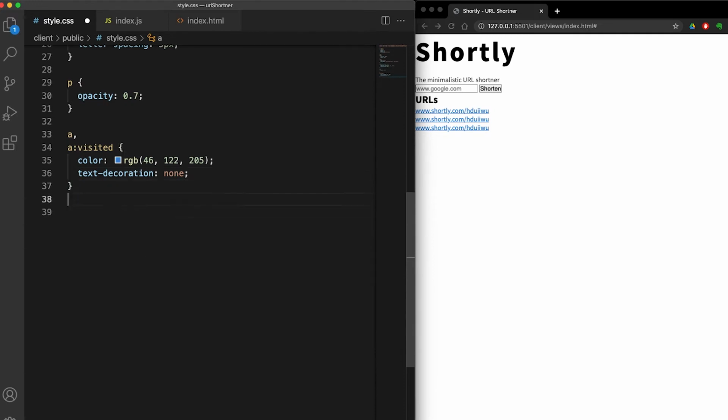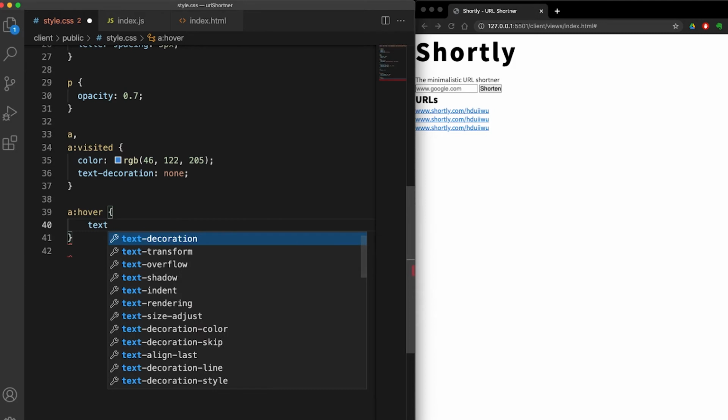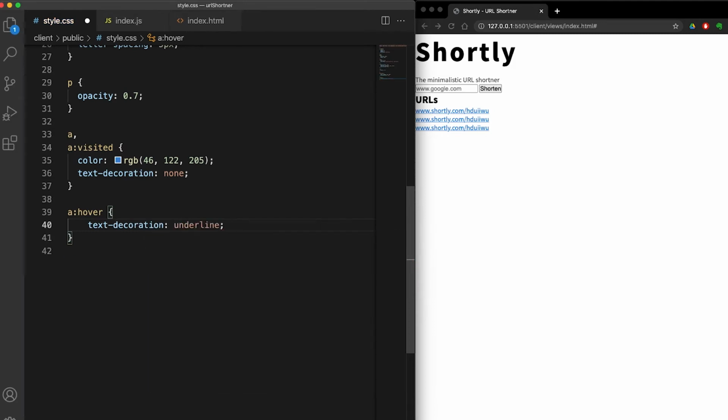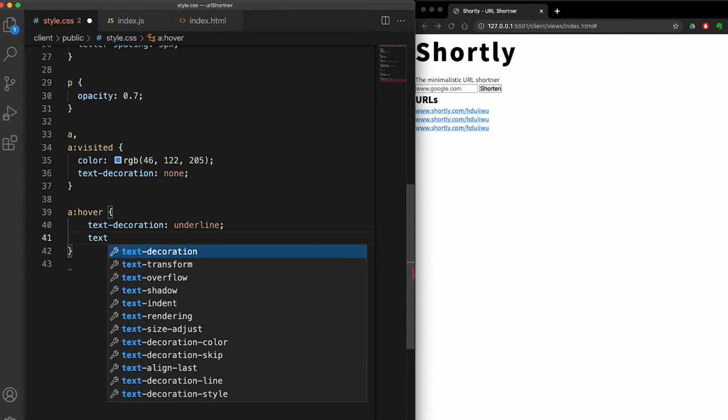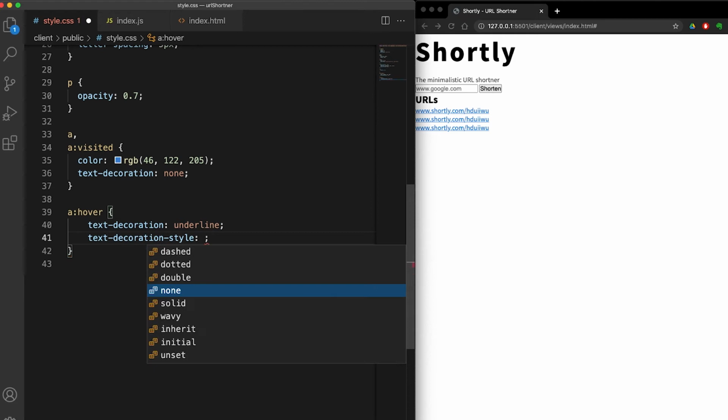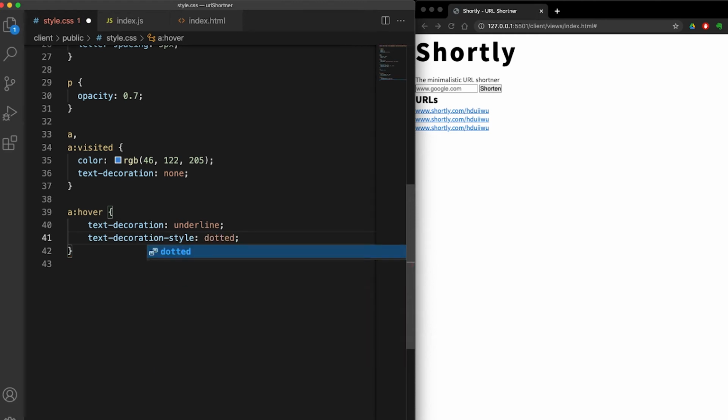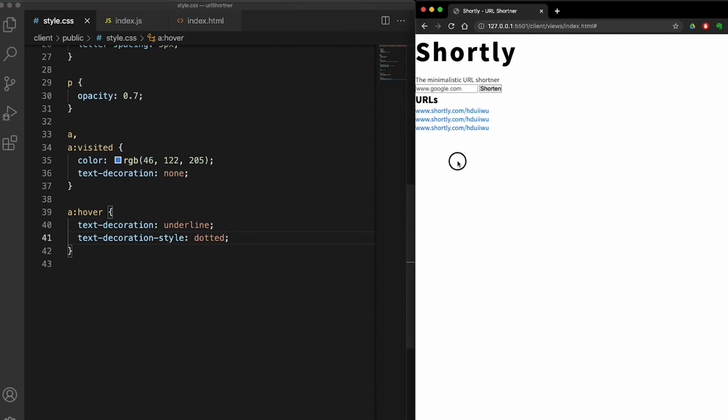And one thing that I like to do on the links is on hover, I add the text decoration as underline. Basically, that's going to be an underline. But you can also control the text decoration style. There it is. And I'm going to make it dotted. This is just a personal preference. It's just, you know, stylistic. And if I hover it, you can see that there is a dotted line right in there.